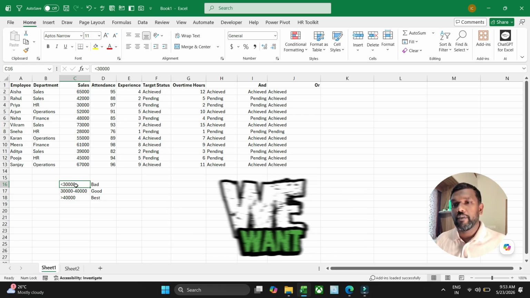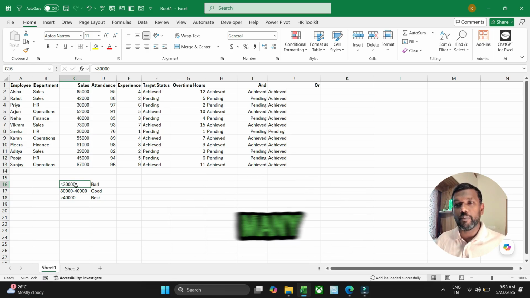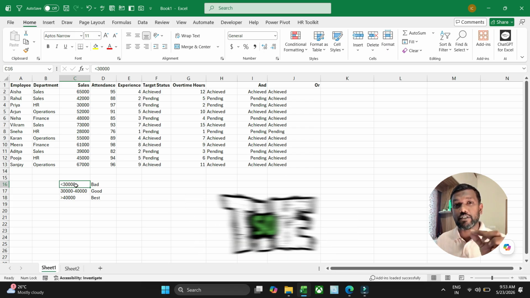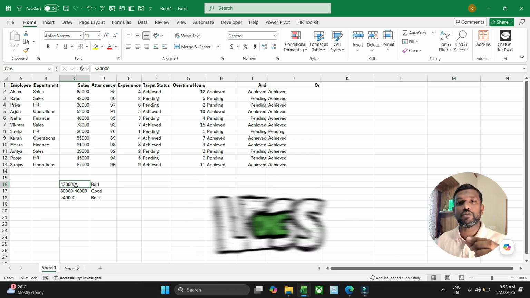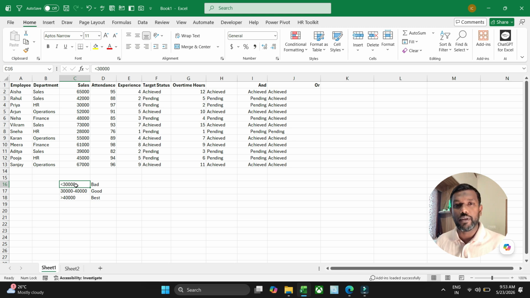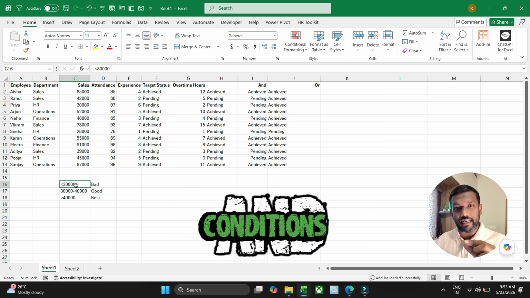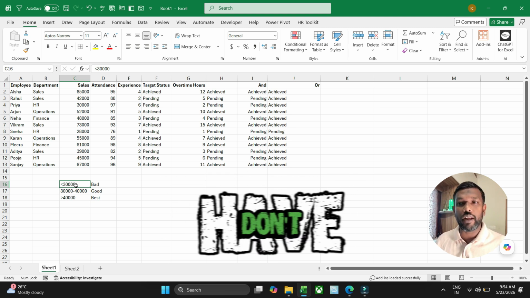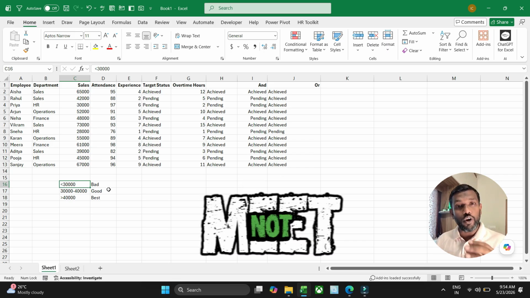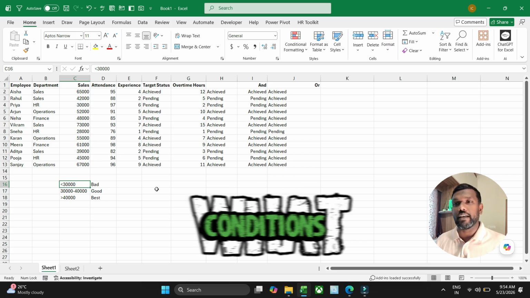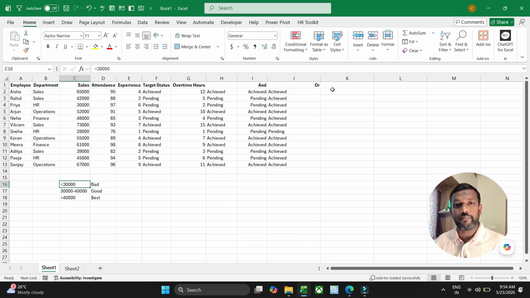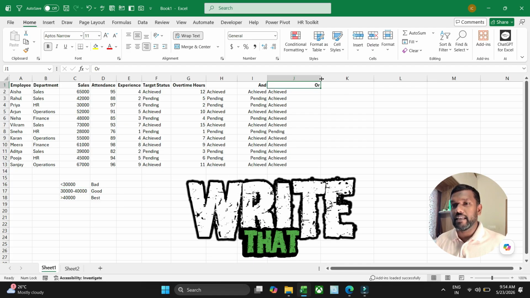So here we want to say less than 30,000. So how many conditions? We are checking for 3 conditions. So the number of ifs that you will have is 1 less than this, which is 2. So we're going to write 2 if conditions, and the last one is default. So you don't have to write anything there. So if it does not meet those conditions, then the default is what we will have to set. Okay, so now let us write that here.